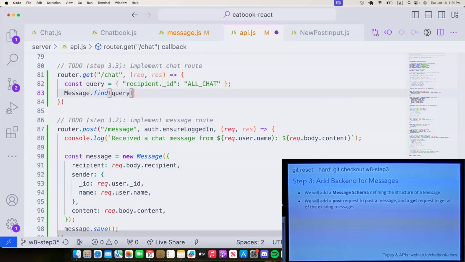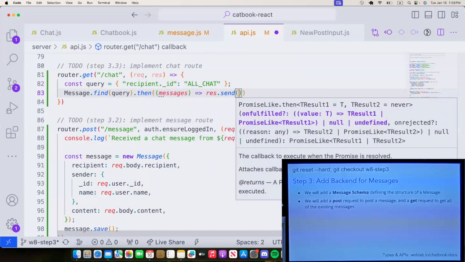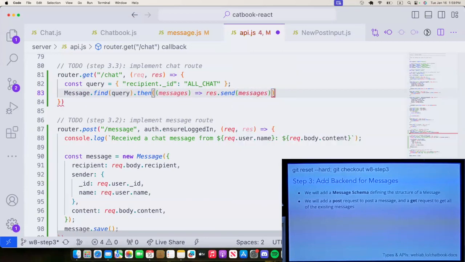And this will return a list of all the messages, so we can just instantly res.send the messages. Does anyone have any questions about these two endpoints? Okay, cool.